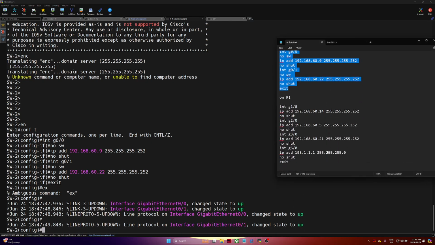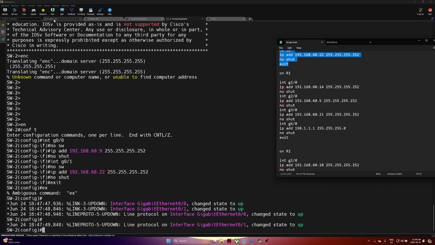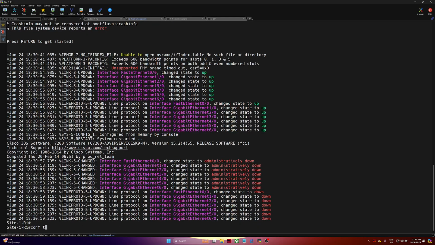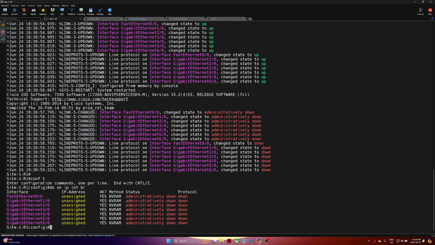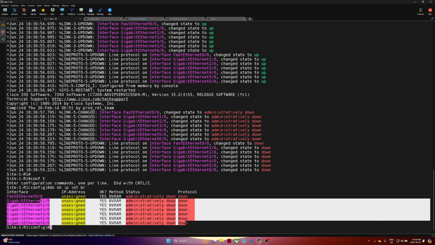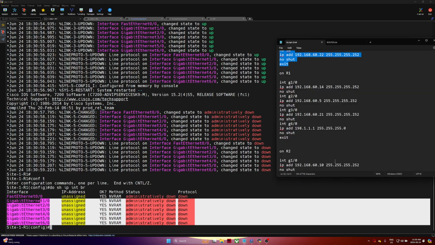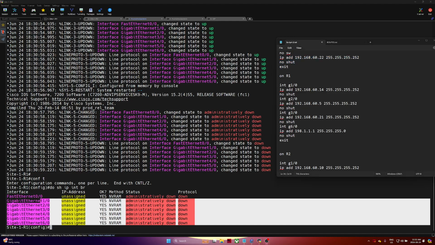So next we're going to work with R1, do show IP int brief. And you can see we have all these ports that we're going to work with, but we haven't configured any of them yet. So first things first. Okay, so right now we're going to configure int G10, G20, G30, and G60.